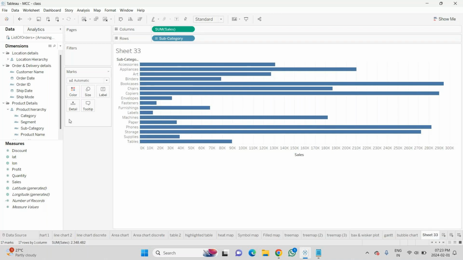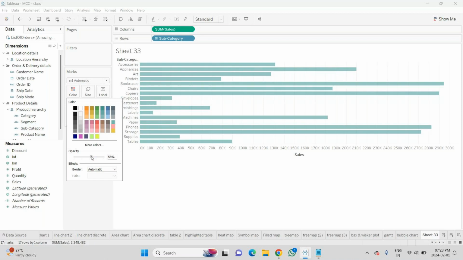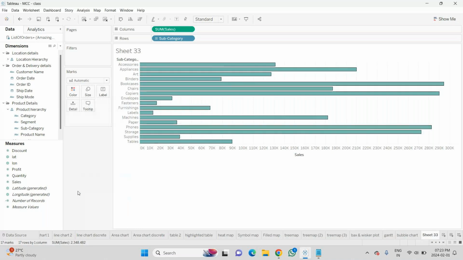Now let me change the color. Okay, I'm changing the color, let it be 100%. Okay, border I'll give it as black. Yeah. So I have this.